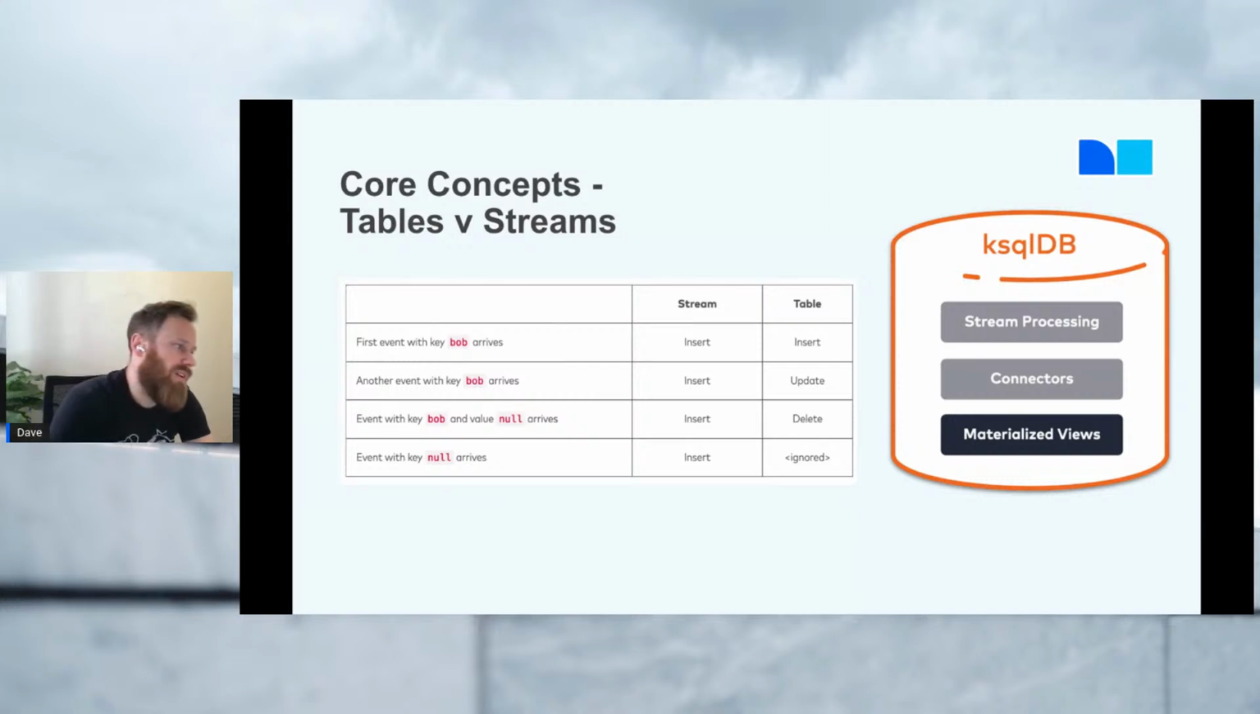And you can see the differences here as well, just to summarize. When a new event comes in and that key hasn't been read before, in a stream it's inserted. In a table, it's also inserted. When another event using that exact same key comes through, in a stream it's just inserted, but in a table we update that record or row. And when we get the tombstone event, so the key comes in but has a null value, we delete it from the table. And in the event that a key comes in that is null, the stream still accepts it, but the table completely ignores it.